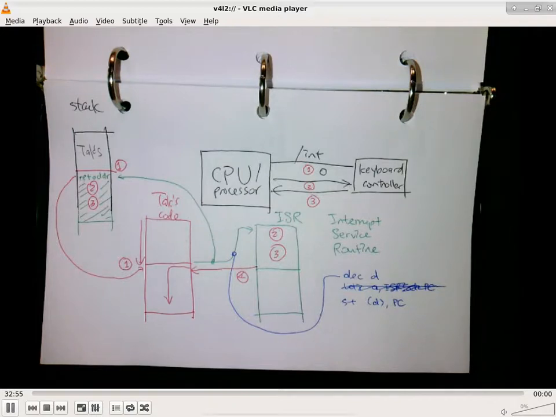So when an interrupt happens, the first thing it does is change the privilege level to the highest possible one before it executes the ISR. Because the ISR will definitely need to access input-output locations and talk to your SATA controller, your USB controller, your graphics card, and so on.